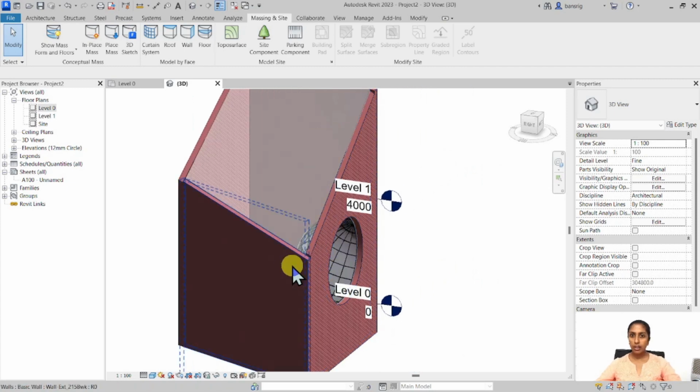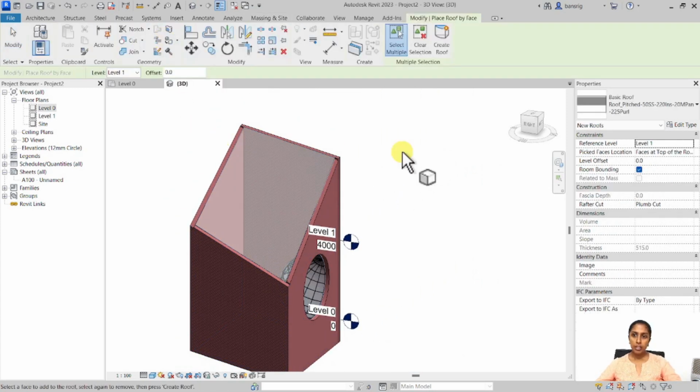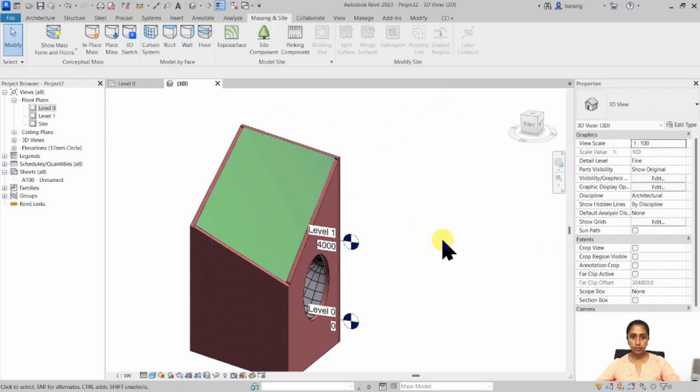Now let's try to add a few other elements. Let's go ahead and add a roof. Now I'm going to create one of the roofs like this here. Select the face and create roof. And here we go.